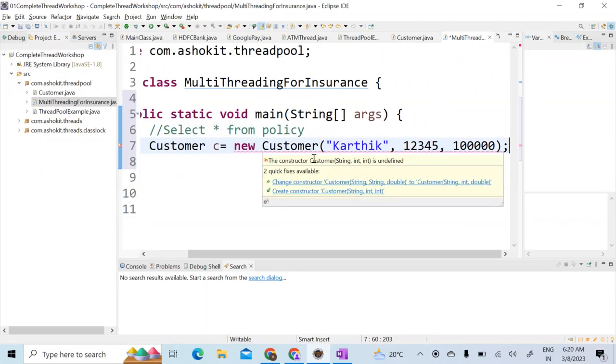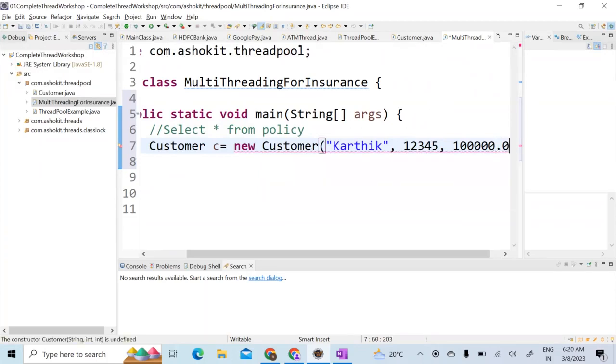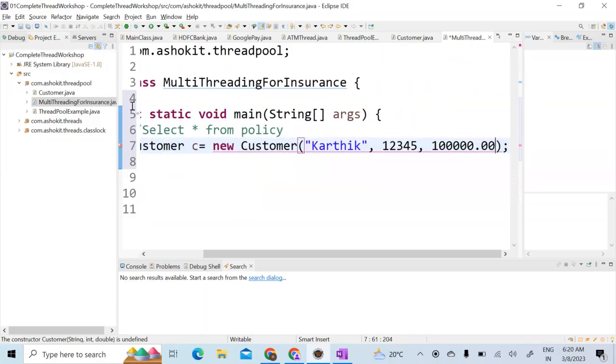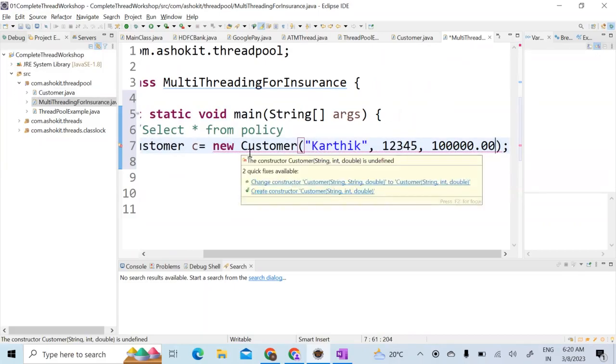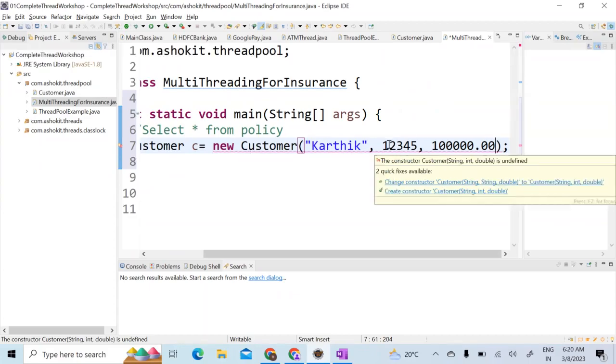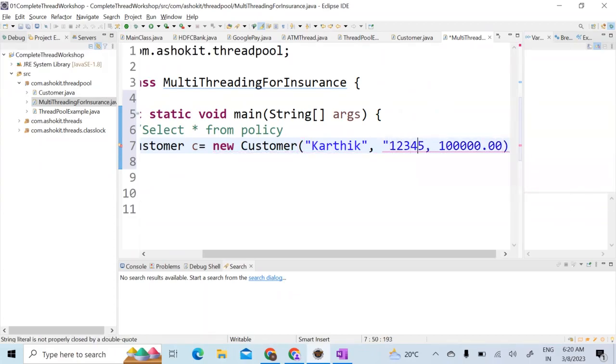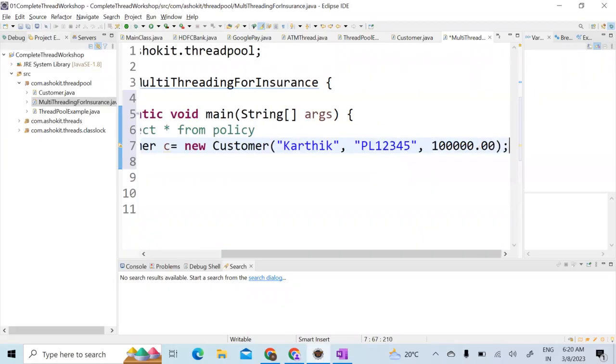Yes, correct. Okay. Now instead of writing the query, I'm doing this. What is the mistake I have done? String, double, string. Okay, so this is a policy number. Let me keep PL. Okay, done.